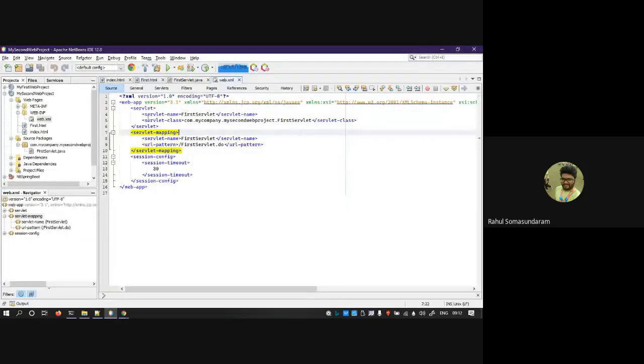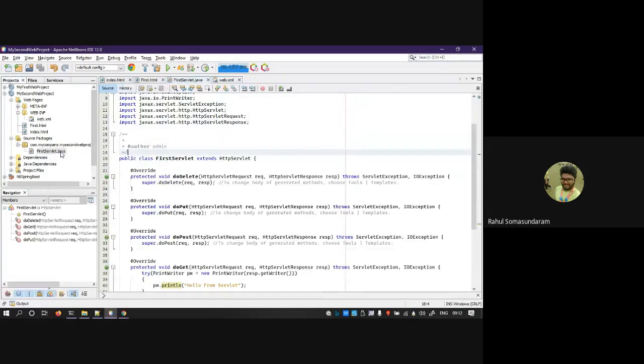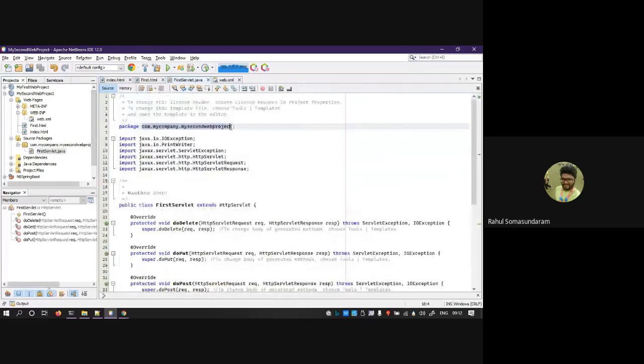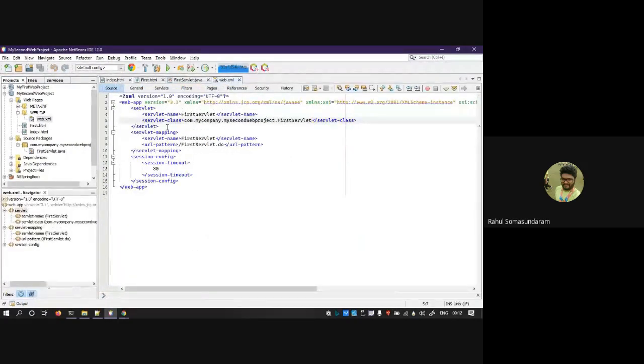In depth, first you have to define the servlet. You define a servlet name, say that this is first servlet, and then define the class name. The class name is the package name followed by the class name. This is one part: mapping a servlet class to a servlet name.